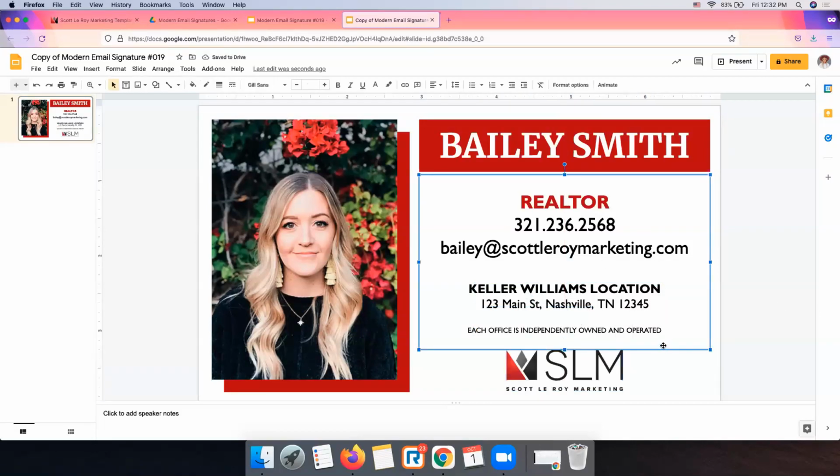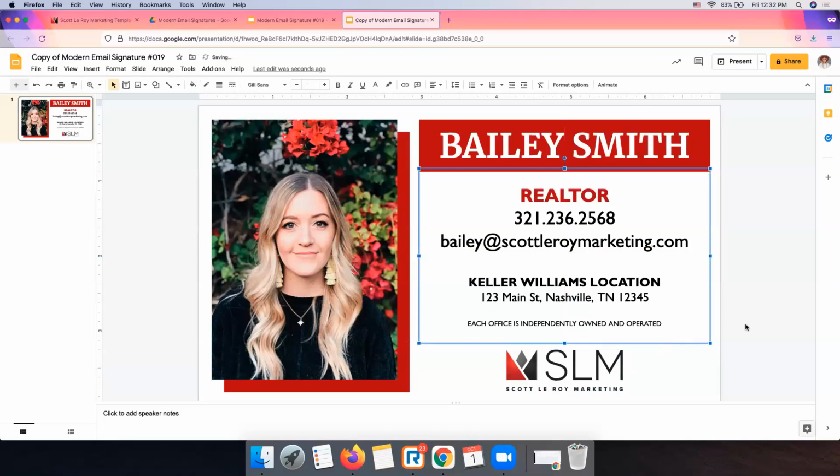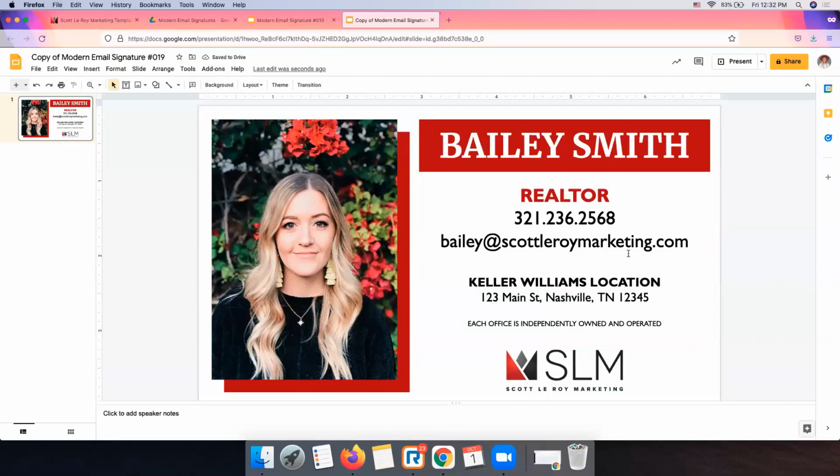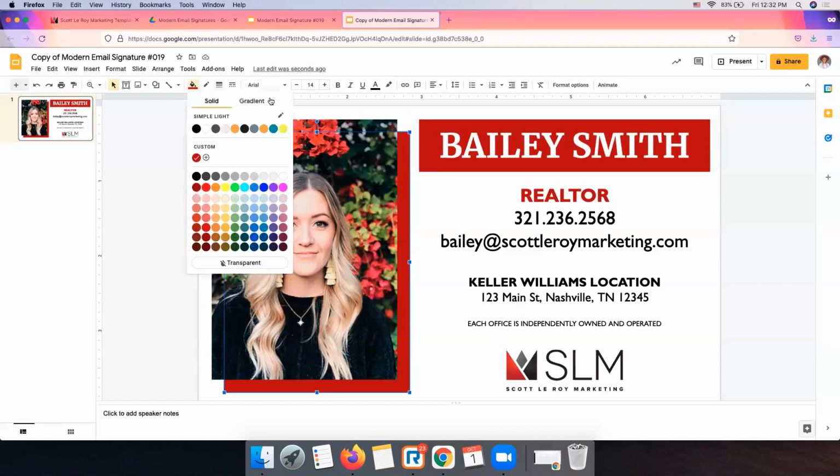And awesome. This looks great. I'll just move this up a tiny bit. There we go. You can see I customized my signature. Now you can completely customize this. You can move things around. You can change the colors. So for example, if I wanted to change the color of this red box, I can click on the shape itself and then click the little paint bucket and then select any color I want.